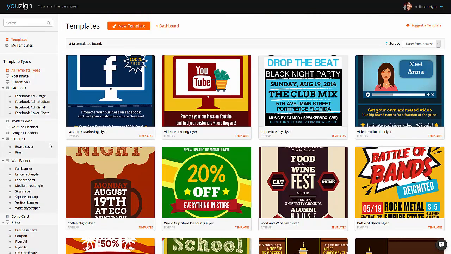Now, in the front end of Youzign, users will get a set amount of templates. Then the upsell will be a huge package of 1,000 additional templates delivered right away, instantly after they buy. So that is going to be very high converting.